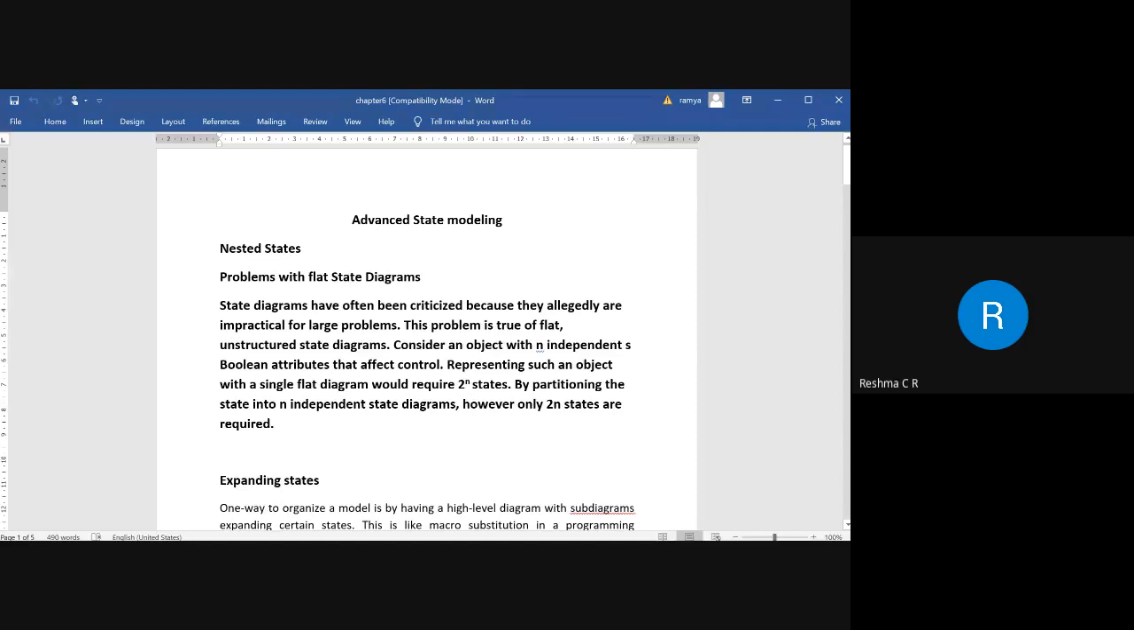So we were discussing in our chapter, module 2, different modeling, right? Both the state modeling we have. So in chapter 6, what we are discussing is advanced state modeling. What are the different problems that we are going to face with respect to a state diagram when we have flat state diagrams?